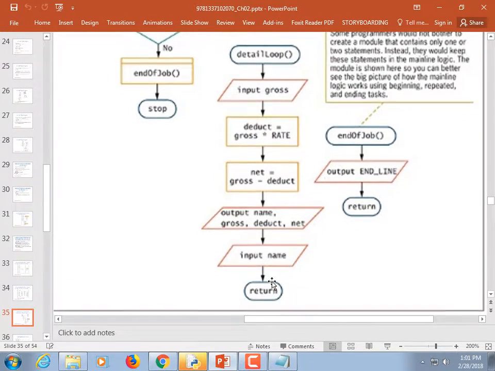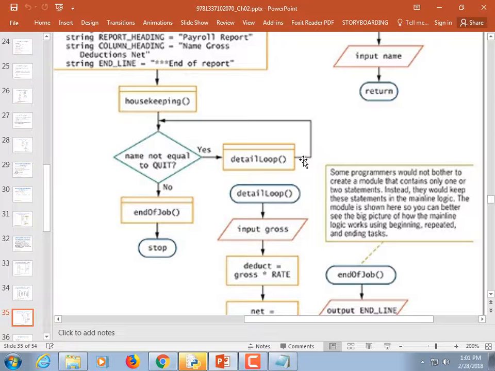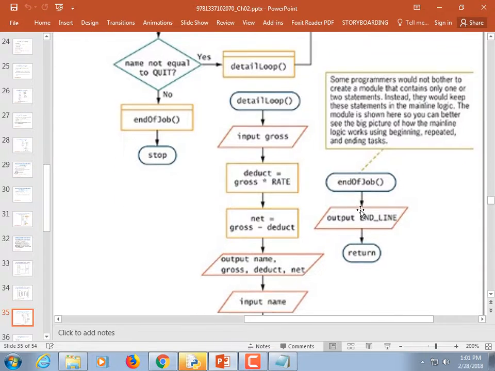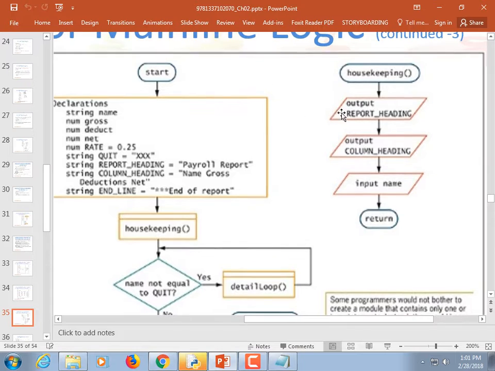So when it returns, it jumps back to the end of that so that it can loop. And then there's something called end of job. End of job outputs your last line of your report and returns, so when it comes back here, it stops. There was one more module call here, housekeeping, which came over here. You printed the top of the report, and you inputted a name.